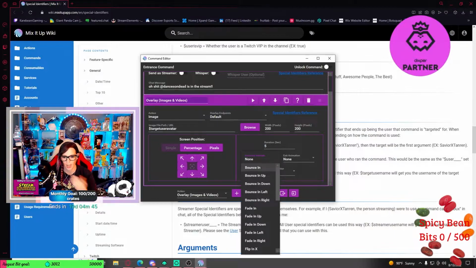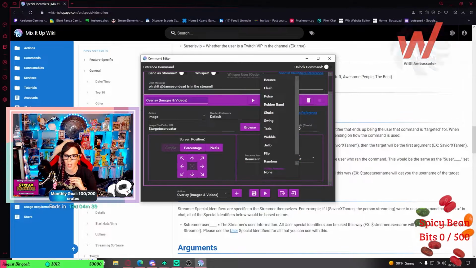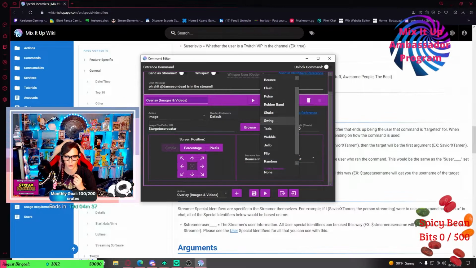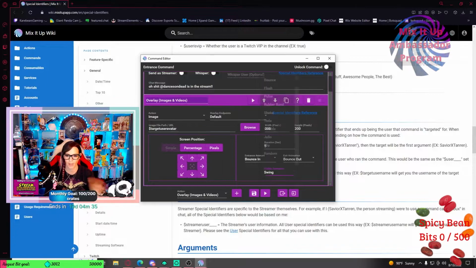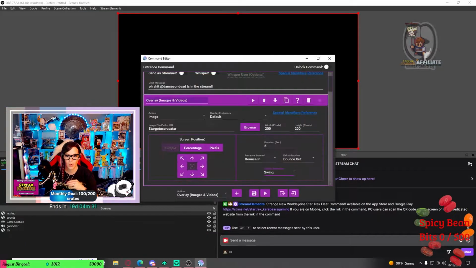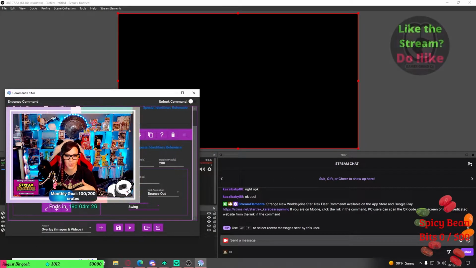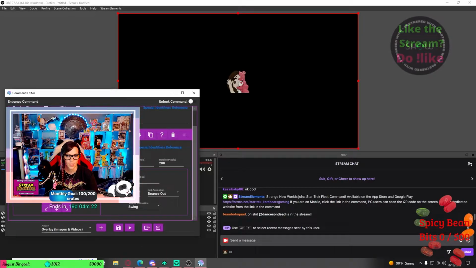This time we're going to have it bounce in and exit animation. We're going to have it bounce out. When it's on screen, we're going to have it swing. Dances is gonna swing. So if you want to test this prior to saving it and all that, you can actually just click the play button and it will run it.